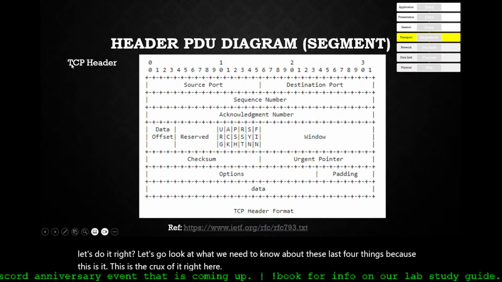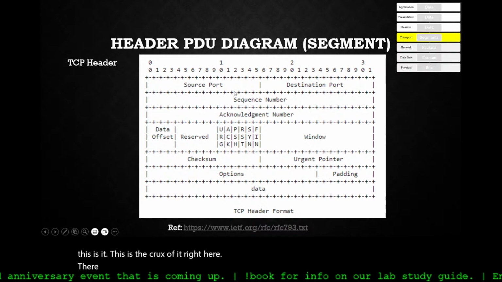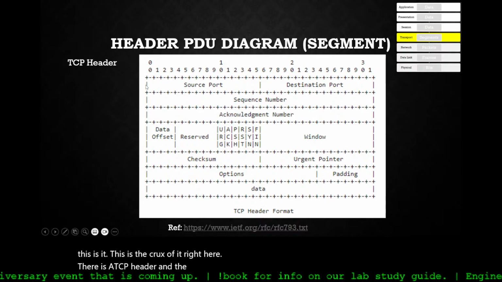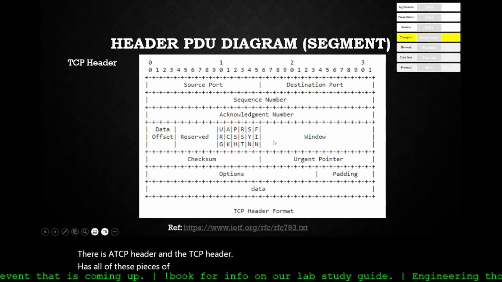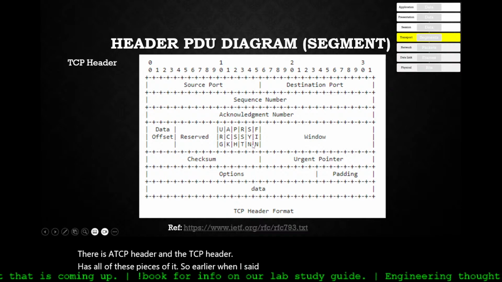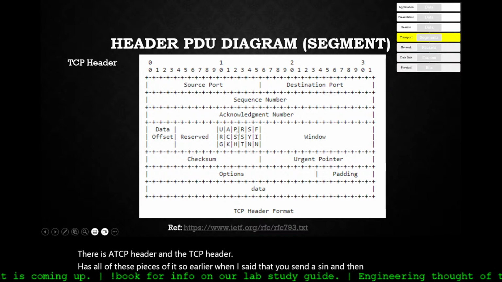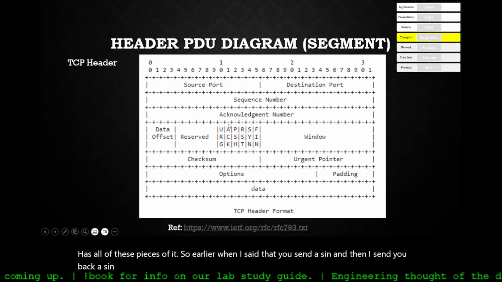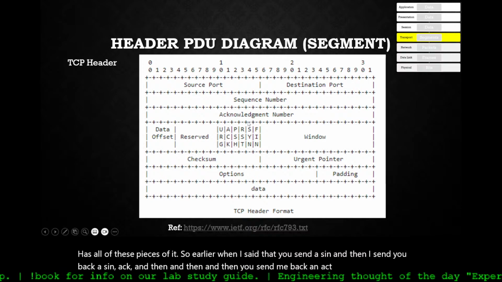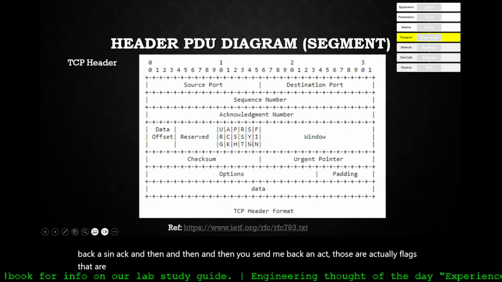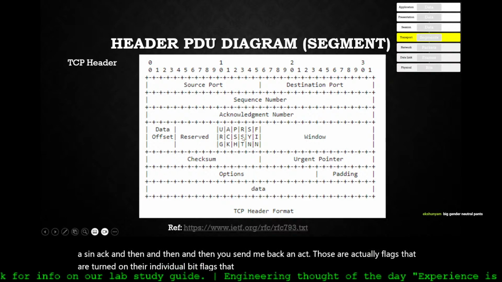There is a TCP header. And the TCP header has all of these pieces of it. So earlier when I said that you send a SYN, and then I send you back a SYN ACK, and then you send me back an ACK, those are actually flags that are turned on. They're individual bit flags that are turned on in those.